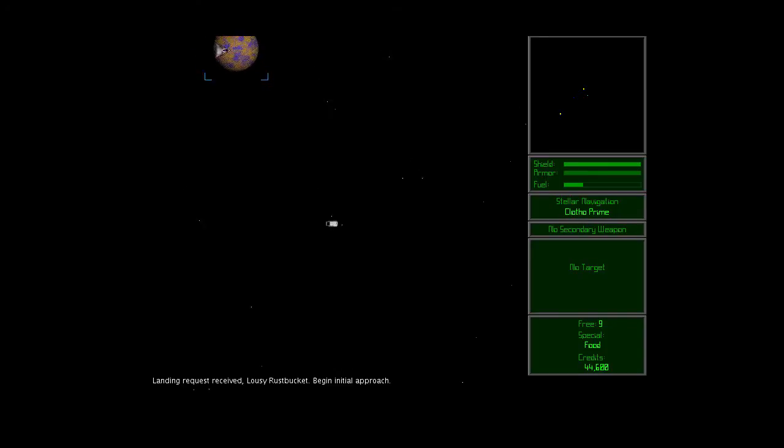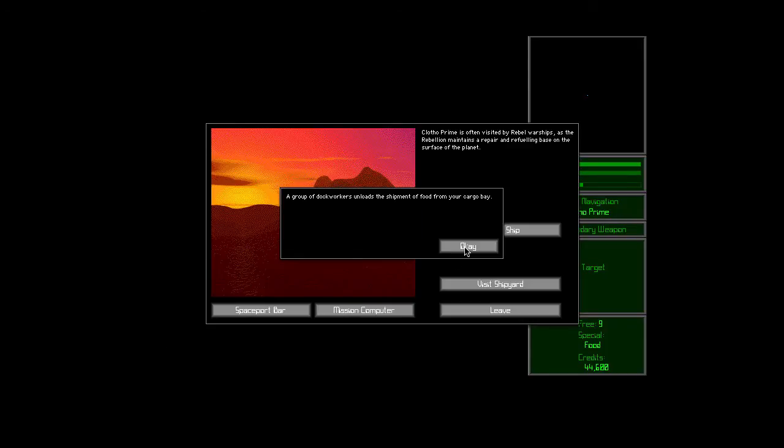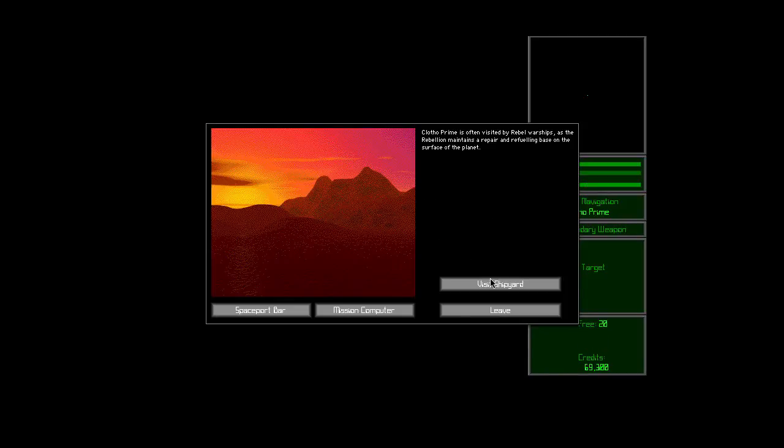Also, another thing about EV Nova, or the whole series, is that everything is like Newtonian physics. So if you're going a certain way and you push down, down doesn't stop you. Down turns you around. If you hold it down, it'll turn you around so you can hit up to fire your thrusters and slow down again. It's a pretty cool system.